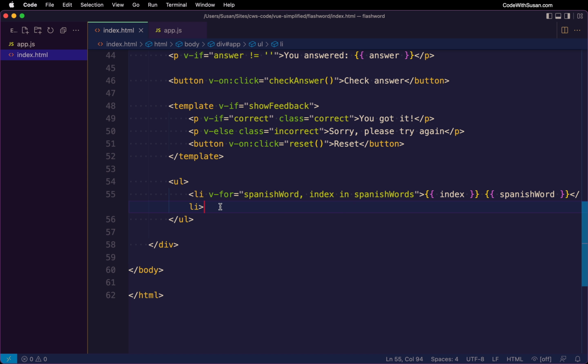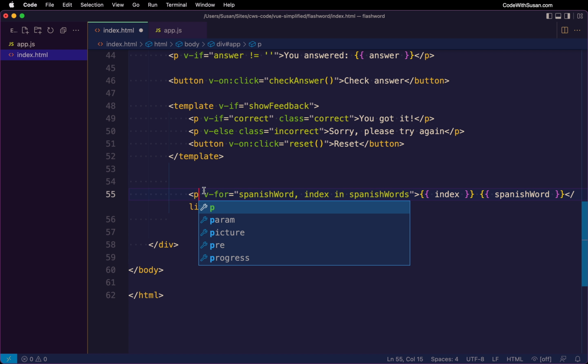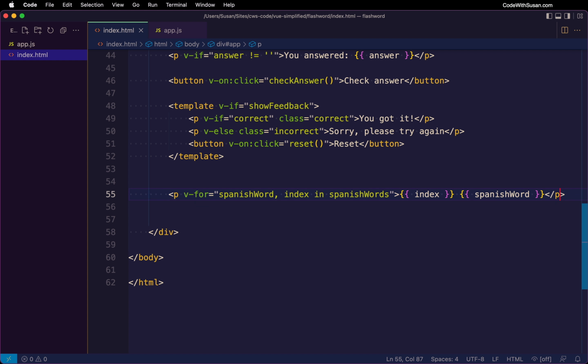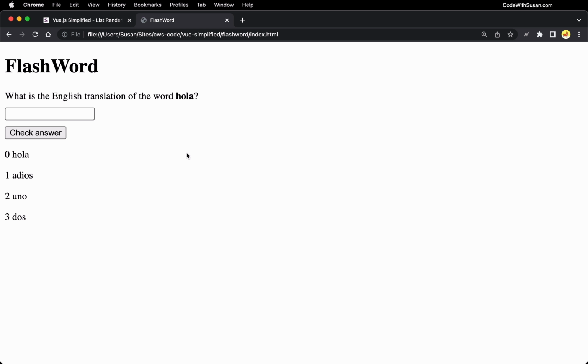And at this point, I just want to note that I am demonstrating this using list items because that seems like a logical thing for list rendering, but it doesn't have to be a list item. We could do this with any HTML element. For example, I can get rid of the unordered list altogether and just convert this to, say, a paragraph element. All right, we should still see that repeated on the page, but we just have separate paragraphs now.